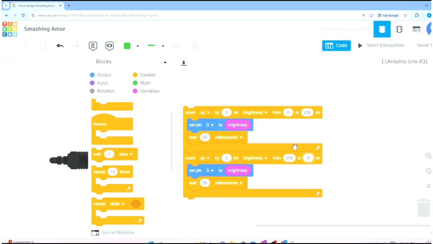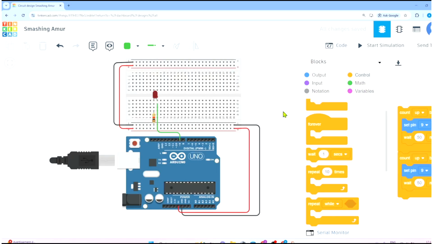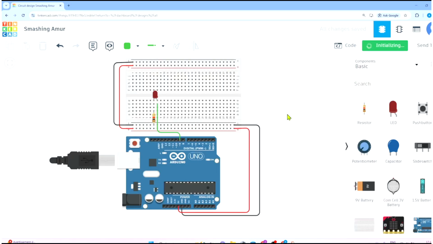0. Sorry, we forgot to choose the pin number. It's none here, and here it is none. Okay, very good. Let's check if everything is okay. Brightness, millisecond, very good. Close and start the simulation.